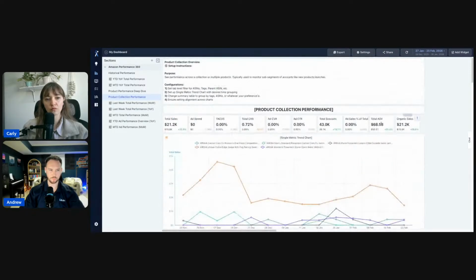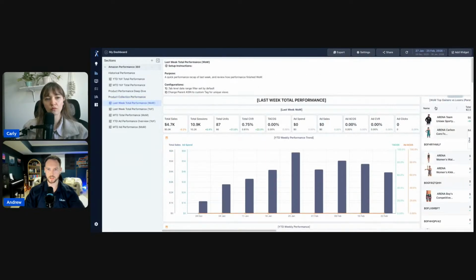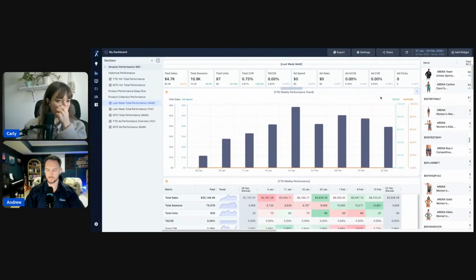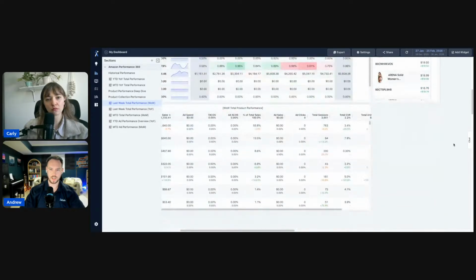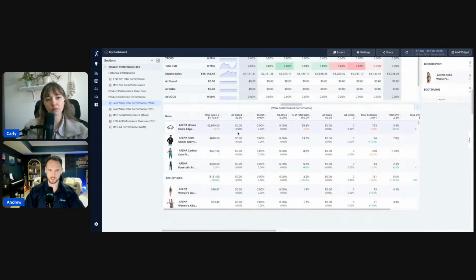So just breaks it down a little bit further from there. The last week performance, pretty straightforward. It's just your last week over week, giving you high level scorecards, all that. I have a couple different charts over here to the side that are pretty similar to this. It's mostly the same.